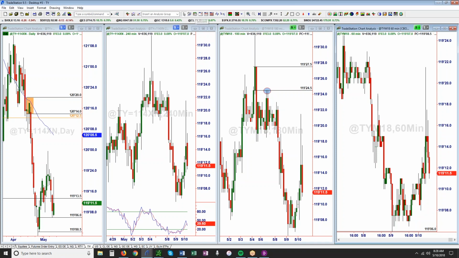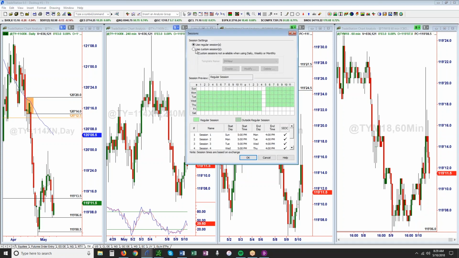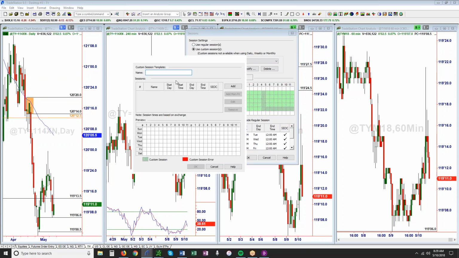We're going to come up again, select your chart, the product you want to trade, come up to other sessions, use a custom session, click the create button, and we're going to name this, let's just keep it simple, name it bonds. It's going to be for both the 10-year and the 30-year and the 5-year if you trade that as well, those 3 futures contracts. There are other bond products, but we focus on these more than anything else.